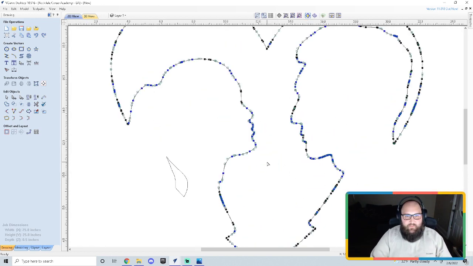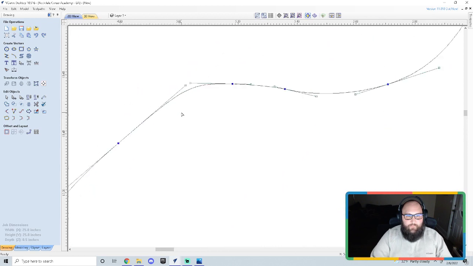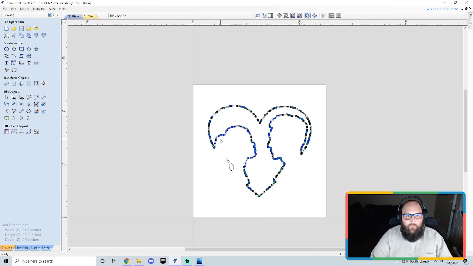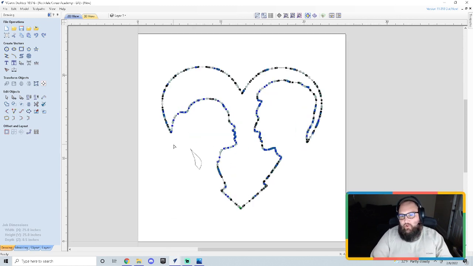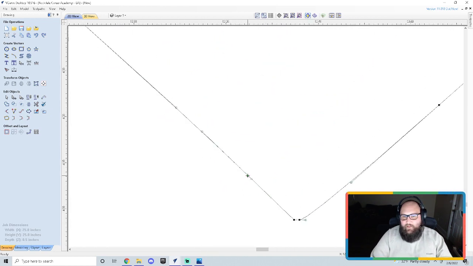These are all our different nodes on our image, and this is how we can tweak things. Let's look at this ponytail up here. First off, let me tell you about the different types of nodes. Look at the colors here. You have black, blue, and green. Let's talk about the green one first. Green is our starting node.